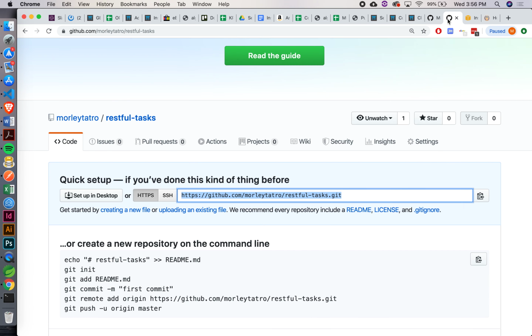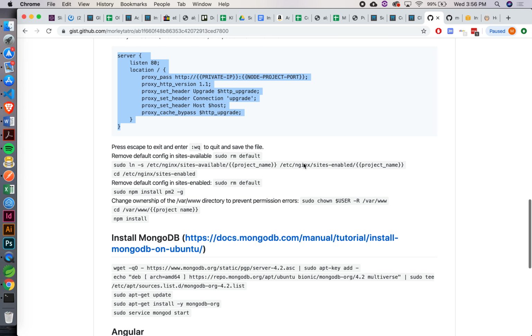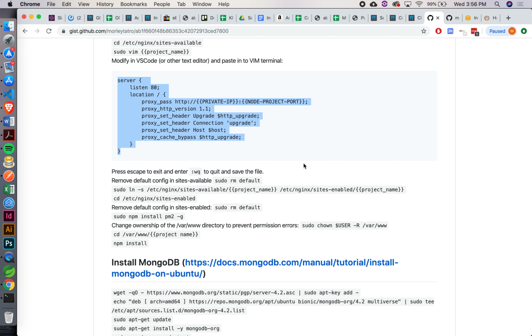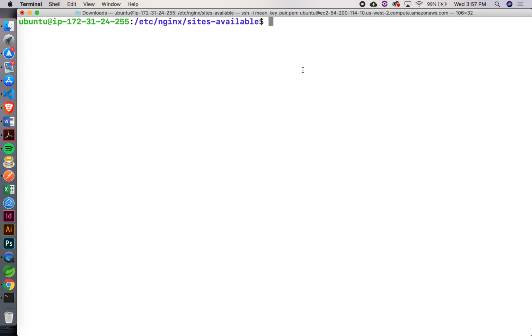And then back to our instructions here, the next thing that we're going to do is actually save this. And the file name is just going to be your project name. Okay. So we'll call this RESTful tasks. So I'm going to say vim. I need to go sudo vim, right? And we'll say RESTful tasks.